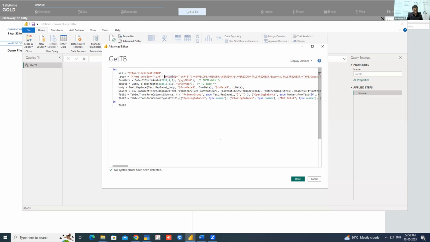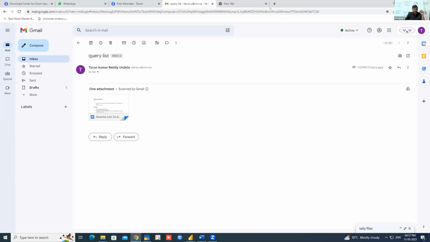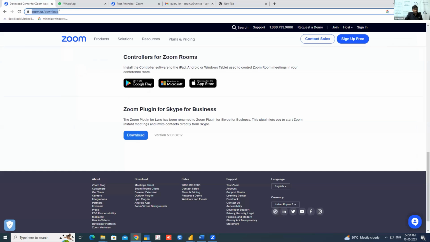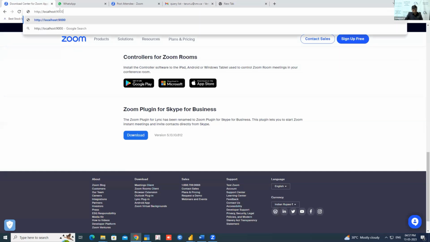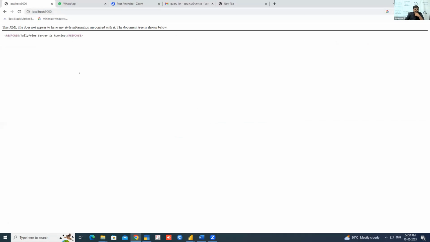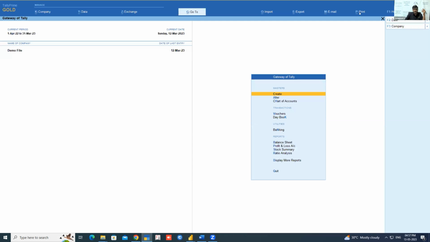So here there is a simple XML query. And last week, I said this is where we are connecting. There is something called localhost colon 9000. What is this localhost colon 9000? You can always go and create one. You can see the moment I've typed localhost colon 9000, it is saying that Tally Prime server is running, which means it is connecting to Tally.